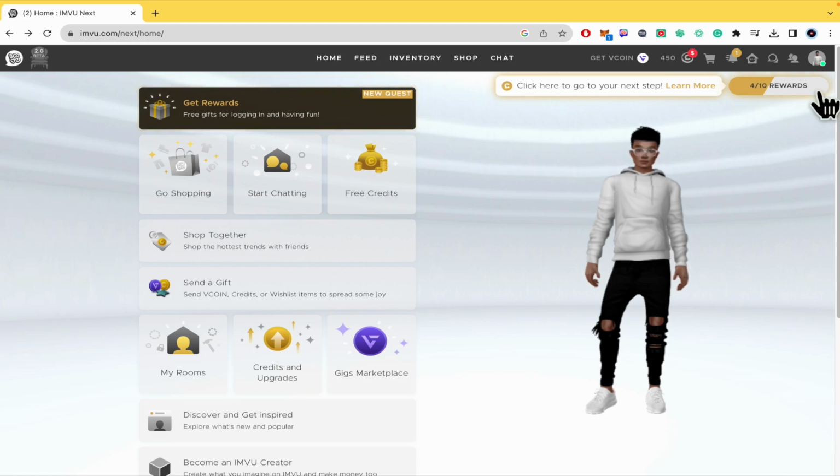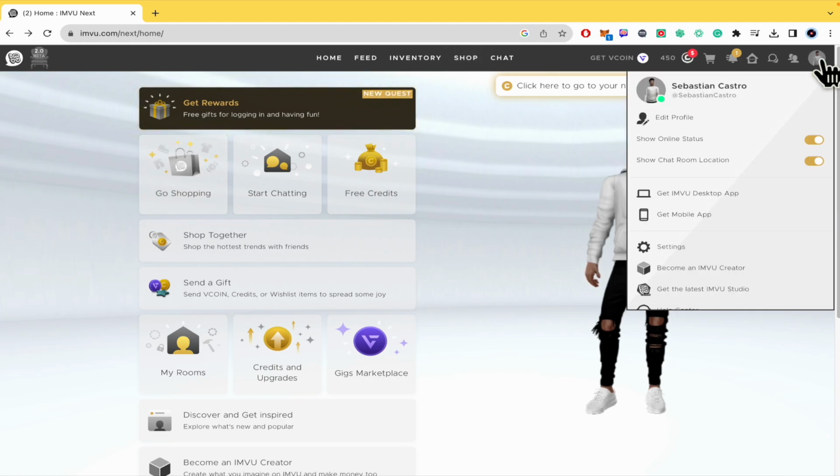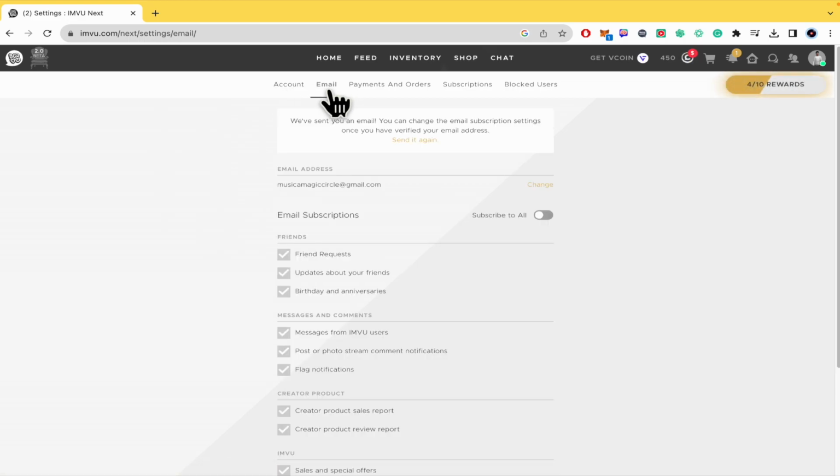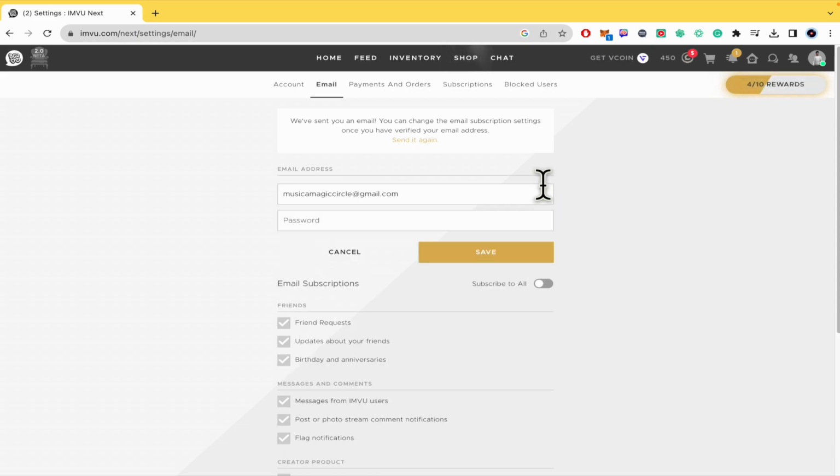So here you're going to have your profile in the top right corner, and now I'm going into my settings. There I have the option, the second option here in the upper menu, is the email address. So all you have to do is click on change. So you just have to change your email and save it. In this case, I don't have a password because I created my account with Facebook.